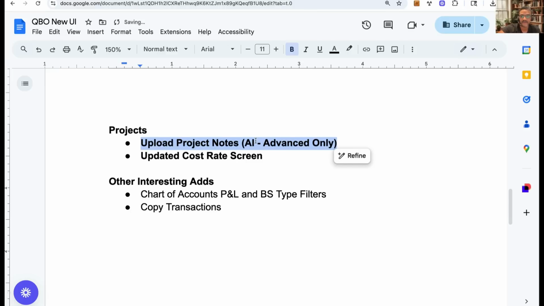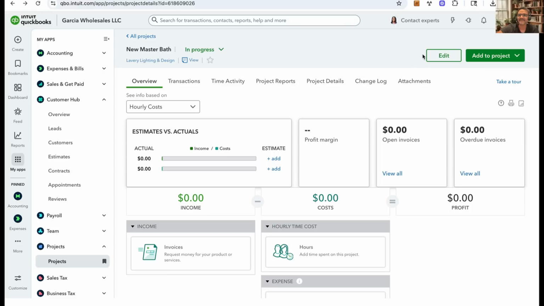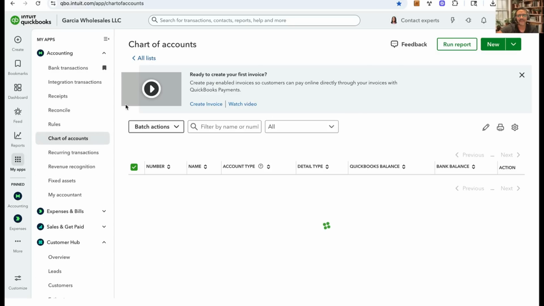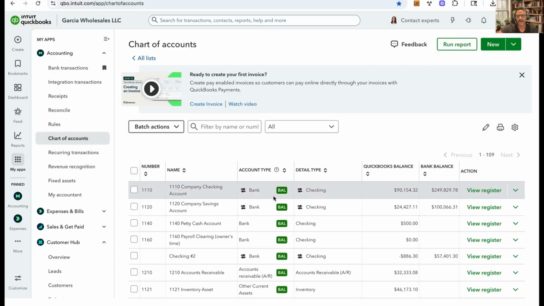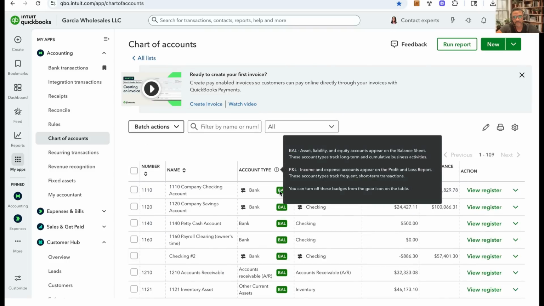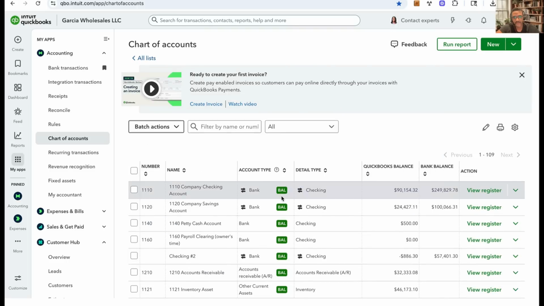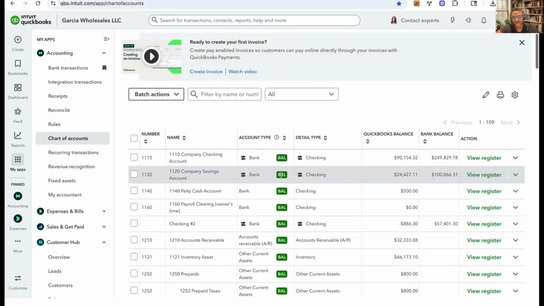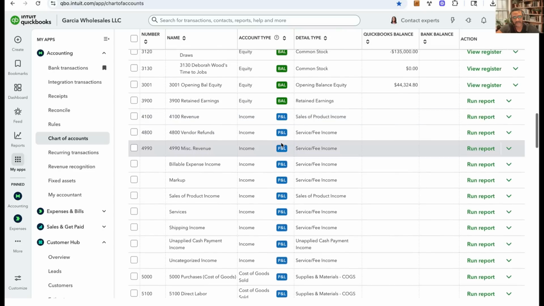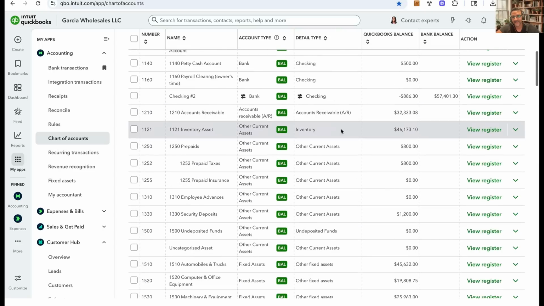Again, at some point, creating the estimate too. There's two other things I want to show that are part of these new updates. One is in the chart of accounts. Let me open up the chart of accounts here. Next to each account type, there's a little symbol that says BAL or P&L, which tells you whether that account is from the P&L or the balance sheet. I like that a lot.